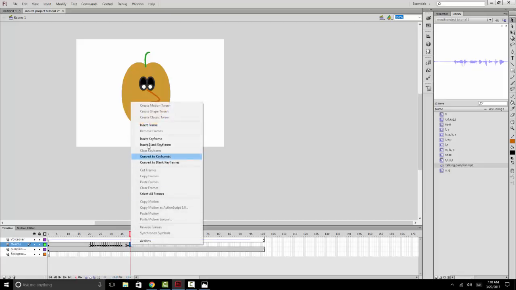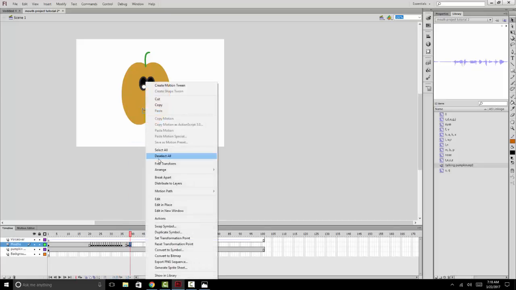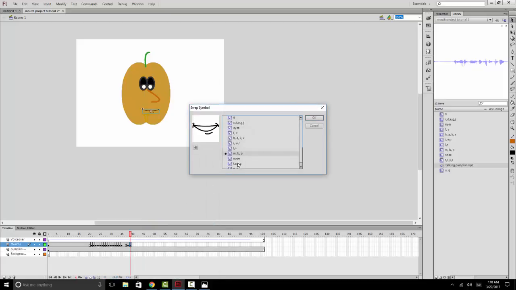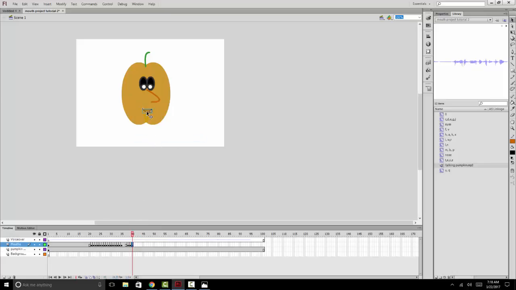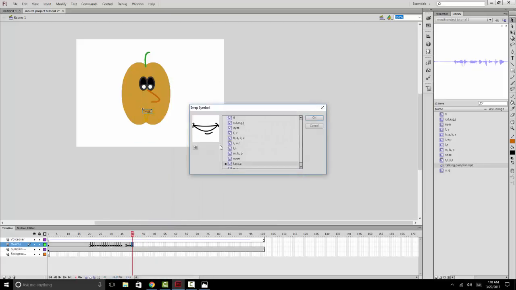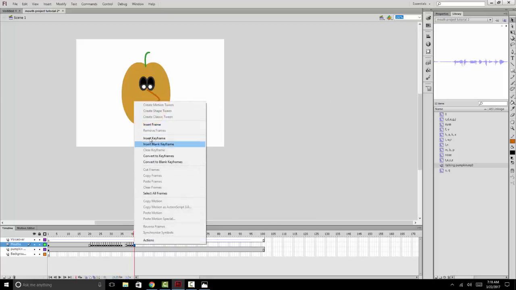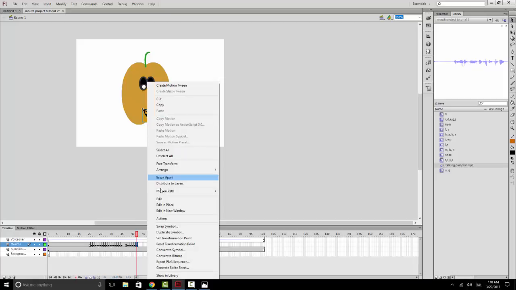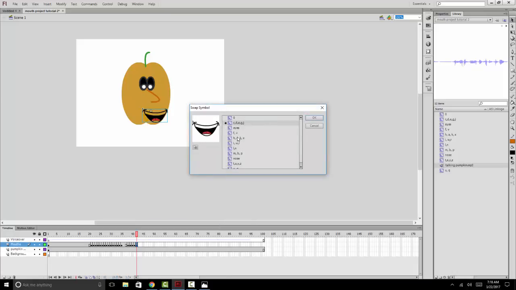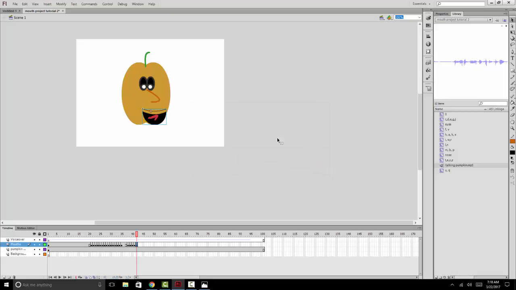It looks like there's a little bit of a break. So now I'm going to start adding seen here. Swap symbol, S. Again, you can see why it takes a little bit of time. You've got to just be patient. S, E, E, N. Close mouth.